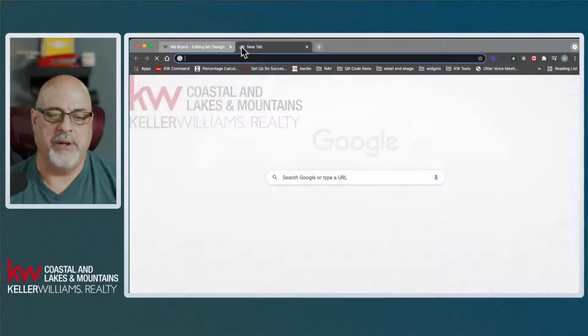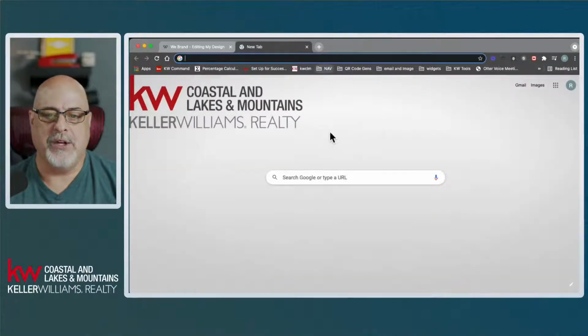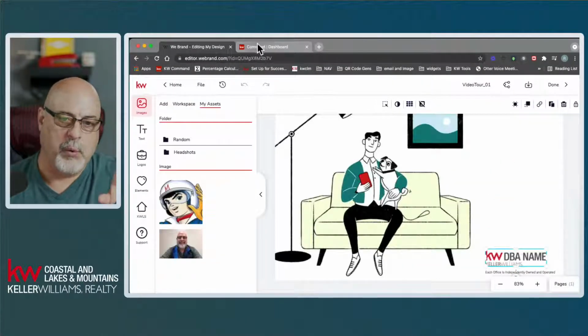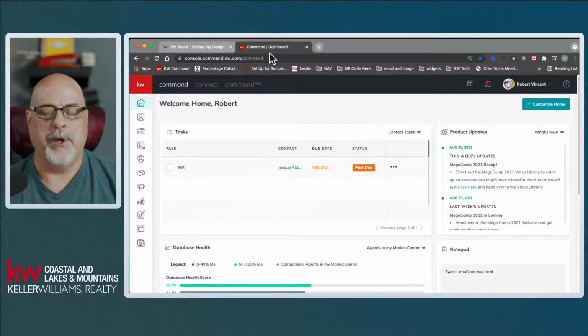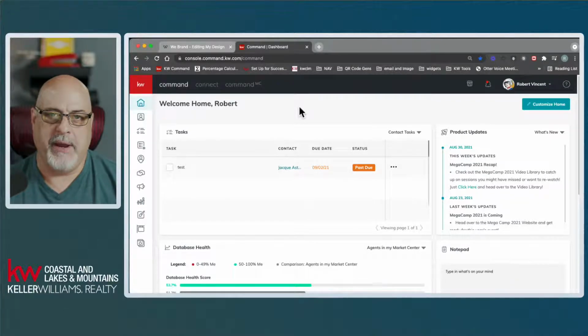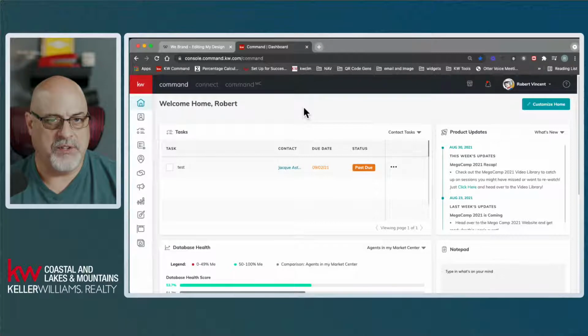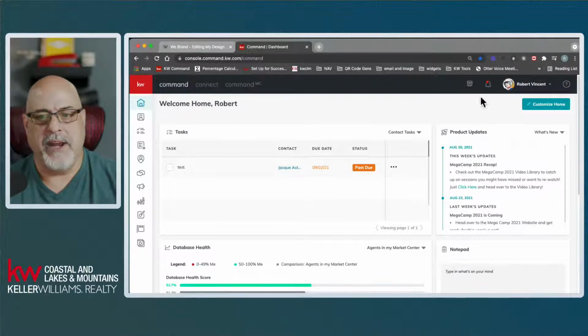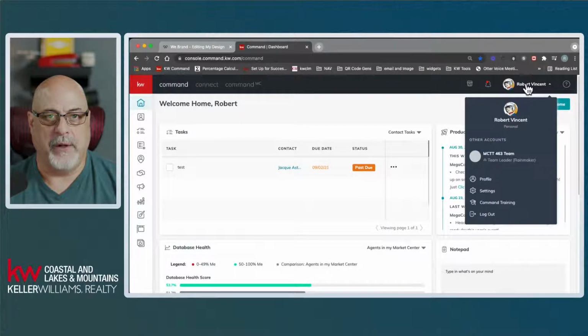I'm going to click on a new tab, and I'm going to go back into Command, back to the front page here. So I'm going to leave my editing window open, and on a new tab, I'm going to go into Command. One of the most effective ways to make sure that your branding is intact and saying what you need it to say is to make sure that your marketing profile is up to date with the latest information.